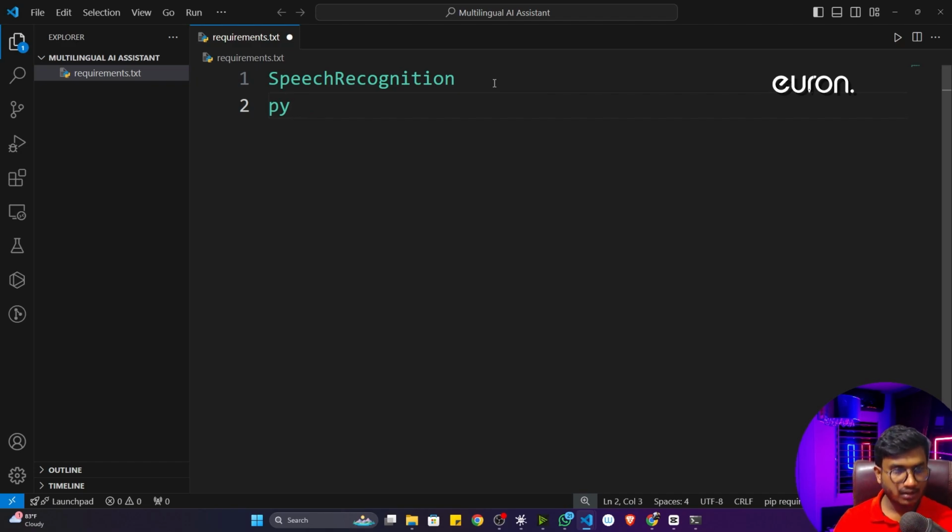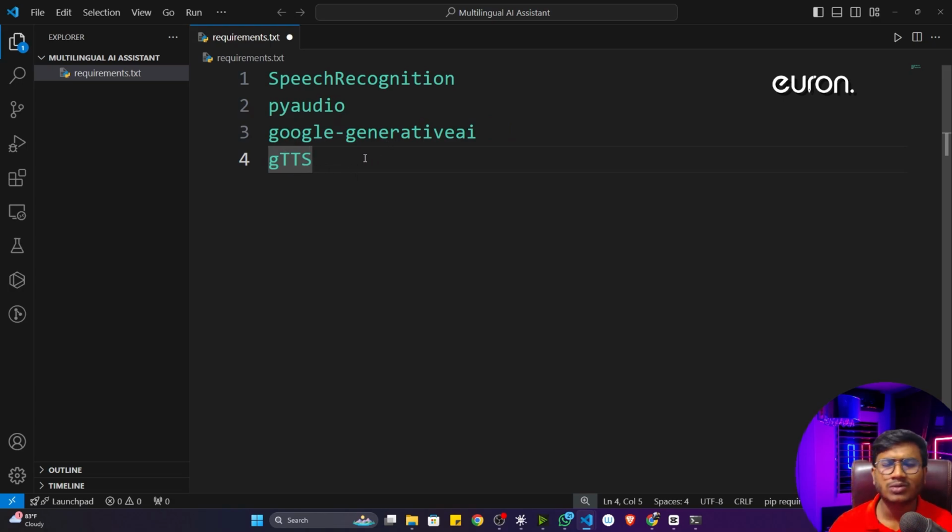Then I need PyAudio, because if I want to use speech recognition, I need this particular package. Then I need the Google Generative AI library, because I told you I'm going to use the Gemini model, and this package is from Google itself. Then I'm also going to convert text to speech. That means I'm going to save that speech in an MP3 file. For this, I'm going to use the package called gTTS, that means Google Text to Speech. Previously, I was using pyttsx3, but here I'm going to use this gTTS, because I want to show you different packages.